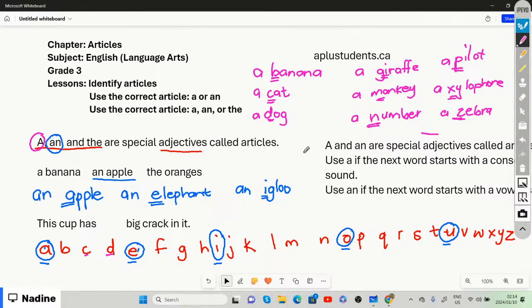Which means that we use the article an in front of a noun that starts with a vowel, which is A, E, I, O, and U. And then we use the article a in front of a noun that starts with a consonant, and a consonant is all the other letters in the alphabet other than the vowels, right?